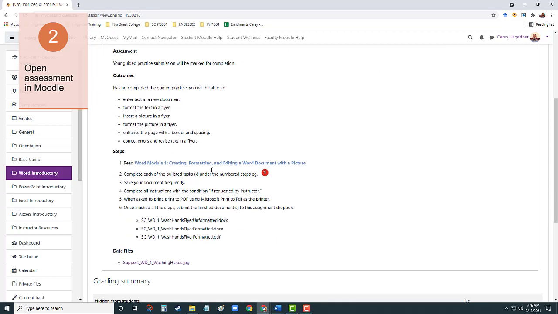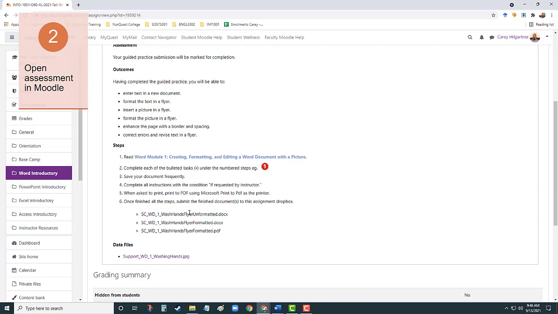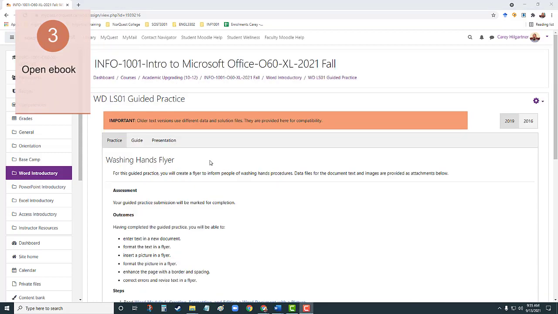So when we come back here to the practice, the steps will be to read Word Module 1, creating, formatting, and editing a Word document with a picture. You will complete each of the bulleted tasks seen in red. You will save your document frequently. Lastly, you're going to submit these 3 documents here listed when you submit it, but we'll get to that soon. Now you're ready for the next step, which would be to open your book.